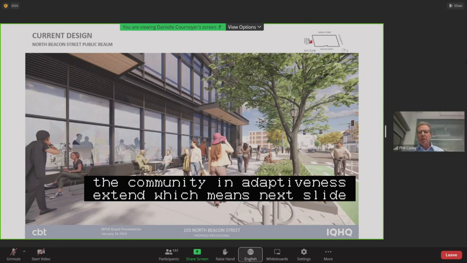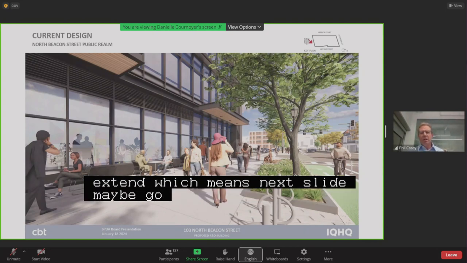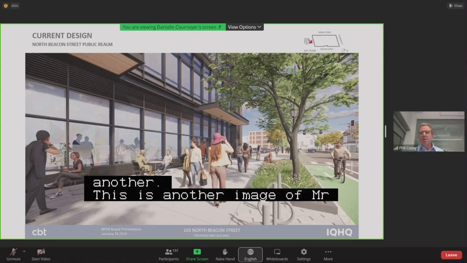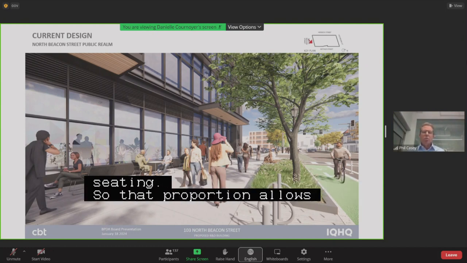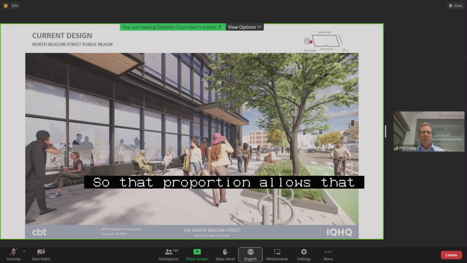This is another image looking east at Beacon Street, but the idea of very much that generous proportion. You see here the idea of spill out cafe seating. So that proportion allows all those sorts of uses to happen in that public realm, we feel, is a good way to facilitate that gateway aspect of it.